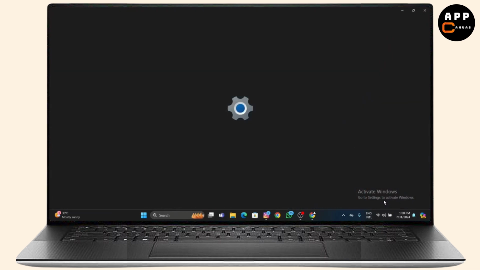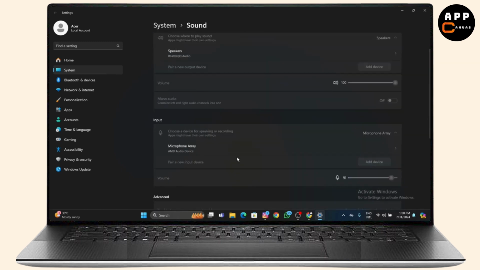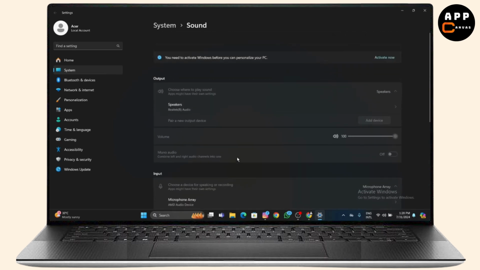Check the audio settings. Right-click on the sound icon in your system tray and select Open Sound Settings. Ensure that the correct output device is selected under Choose your output device. Sometimes the default device may have changed, and selecting the right one can fix the issue. Here's what it looks like. Make sure your speakers or headphones are selected here. If they are not listed, it's a sign we need to dig a bit deeper.